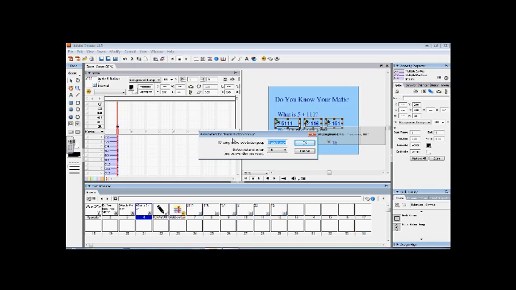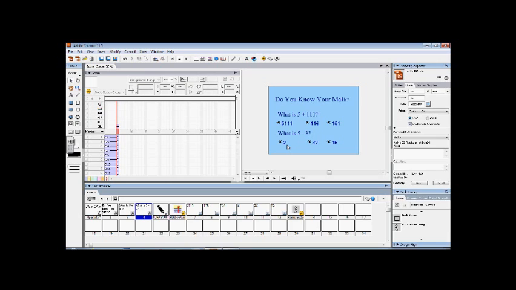The radio button group asks you to give it a name. Do not accept radio group 4. That means nothing to you. I'm just going to call this Q1 because it's my first question. The default status of the button we want off. Hit OK. All right, we now need to do that for each question created.